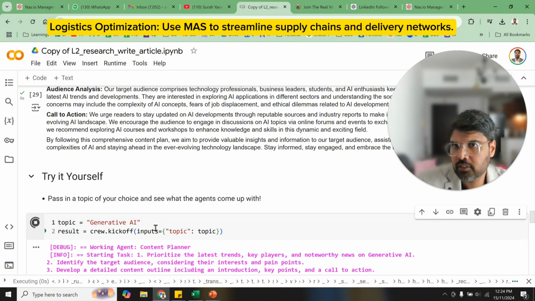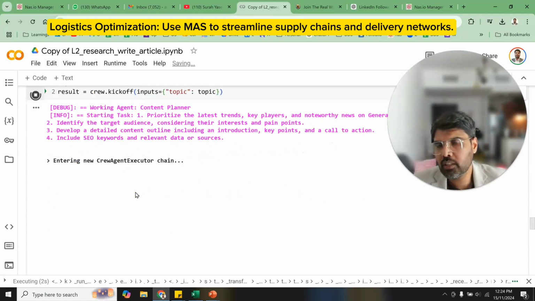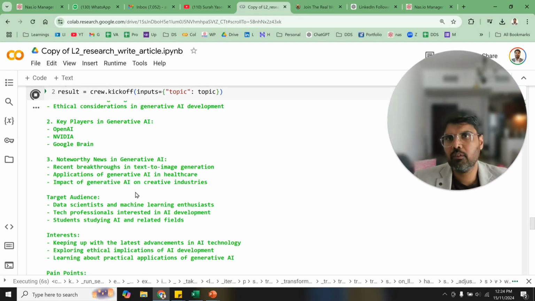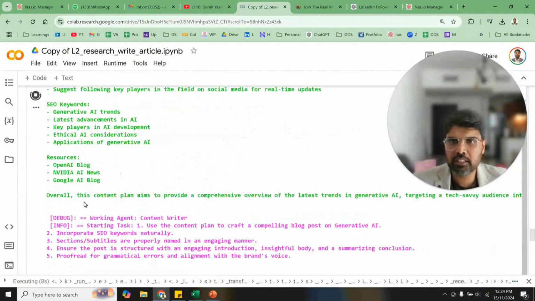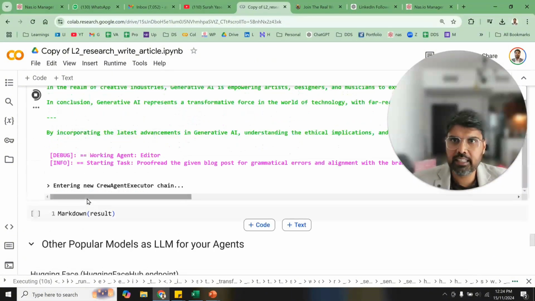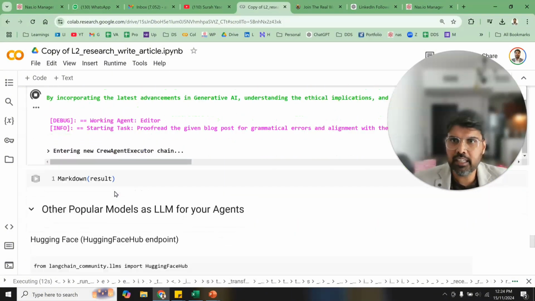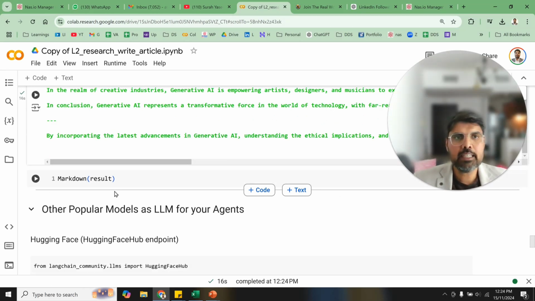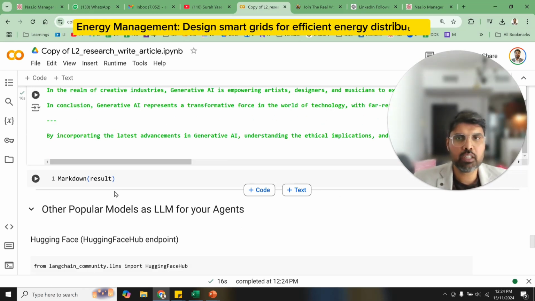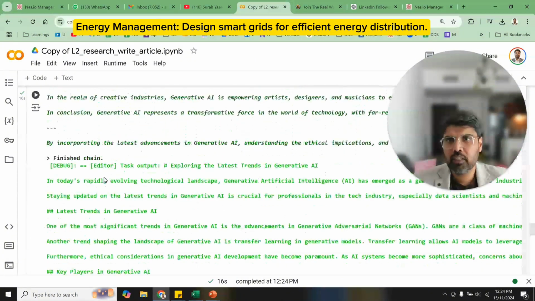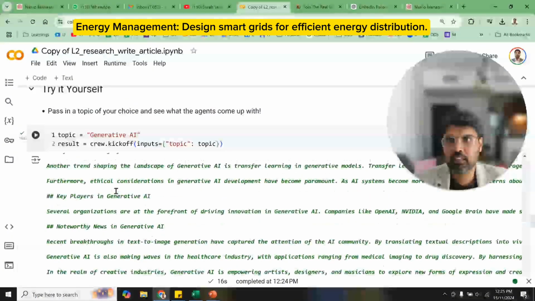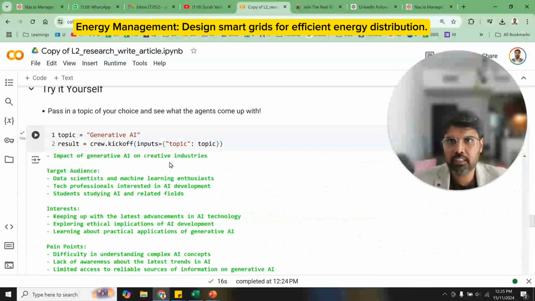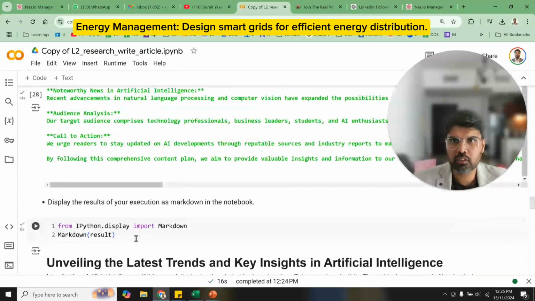So what is our topic? This input goes on the top, and now the agent starts working step by step. So this is how it works. Who are the key players in generative AI, and all the details that are there. Right now, in Crew AI, we are using OpenAI to get the LLM working for us at the back end, and Crew AI is doing everything step by step. Now you can see everything is happening.